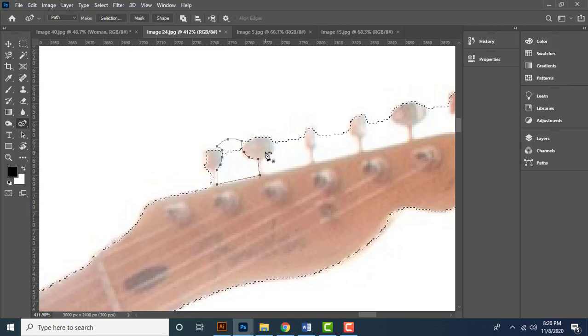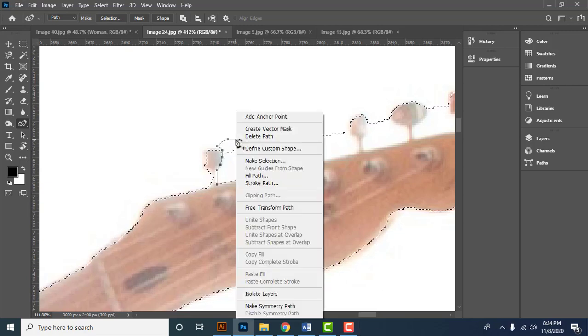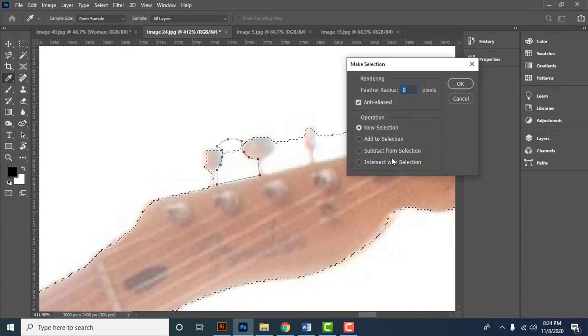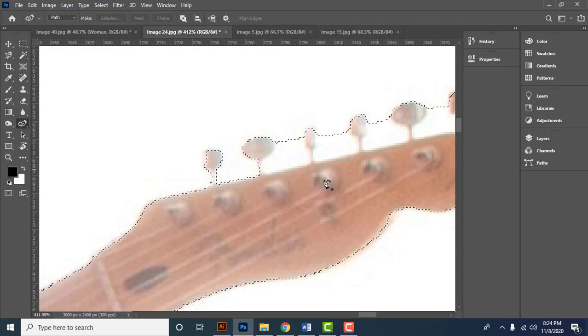Okay, then right click and choose make selection, and from here this time you must activate subtract from selection option and make sure anti-alias is on and feather value is 0 and click OK. There you go.